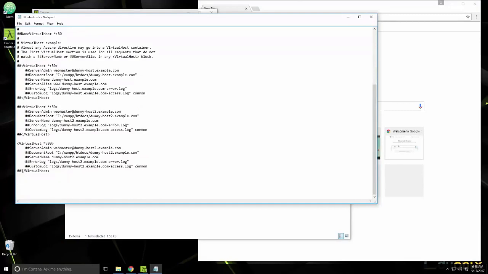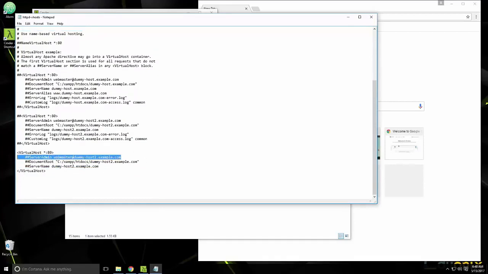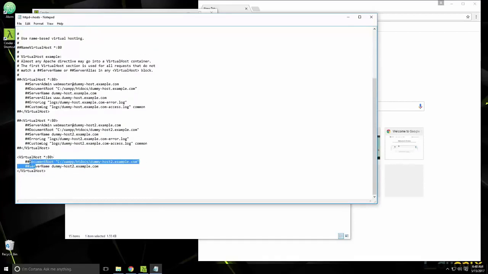Get rid of these comments right here, and then all we need in here is the server name and the document root. Alright, you want to uncomment those. Okay, and then for the document root, it's just going to be htdocs for this first one. And then the server name is going to be localhost.